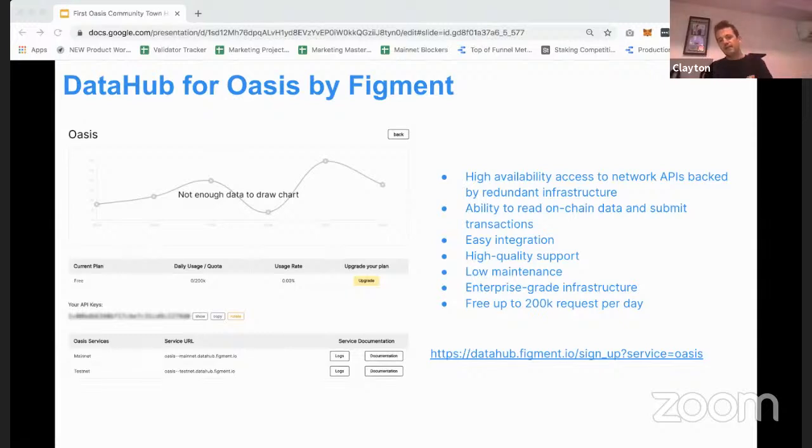And then we have a lot of other optionality. Obviously, there's a price point that gets associated with it after 200K, but we're pretty flexible, and you can upgrade or downgrade your plan based on your needs over time. And there are a couple other things that we're doing for Oasis right now.